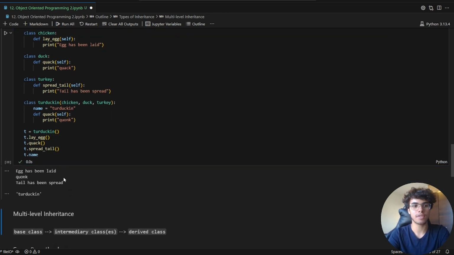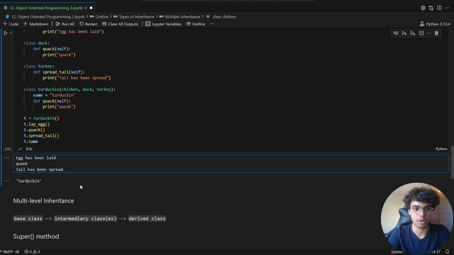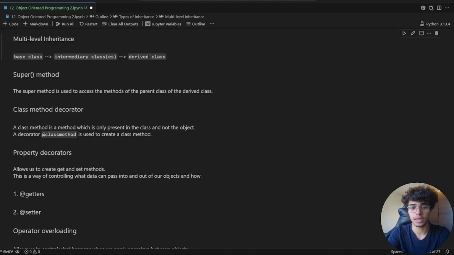So as you can see, everything functions the same way except for the method that we changed. Instead of saying quack this time, it said quonk. So that's how multiple inheritance works. Pretty cool. Finally, we have multi-level inheritance.